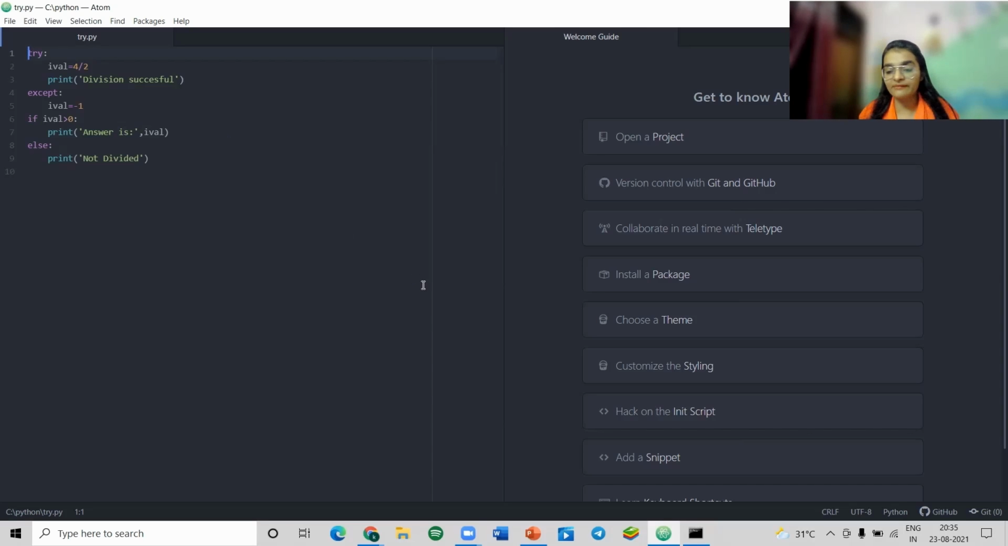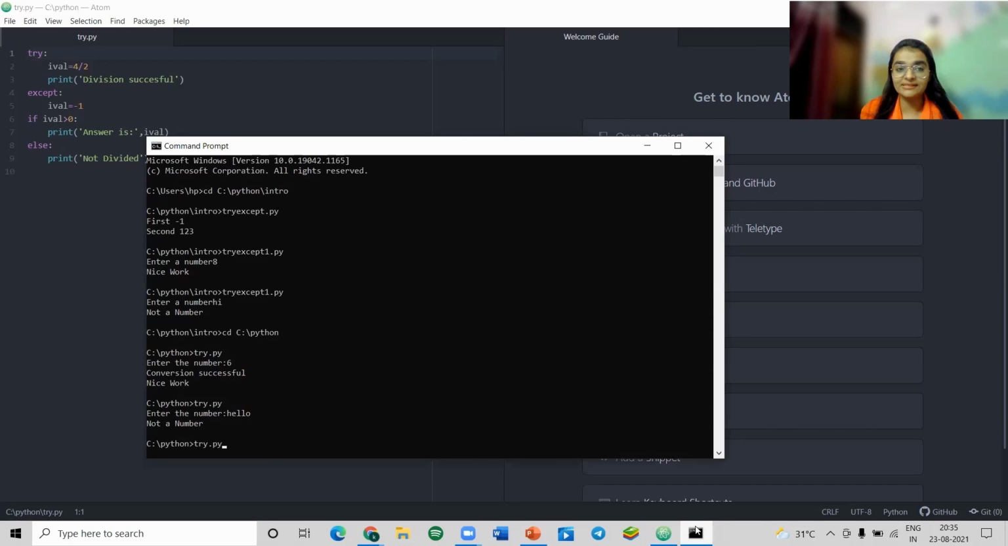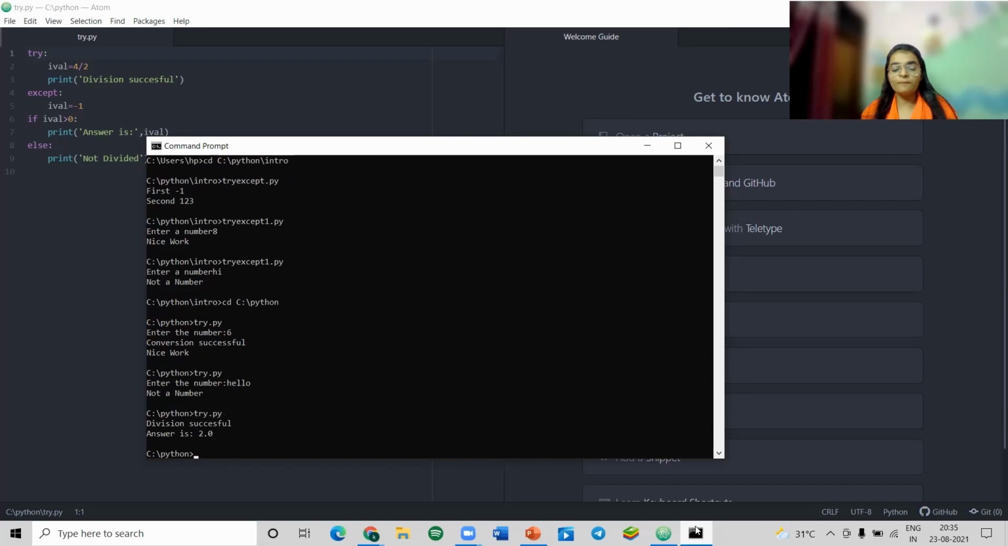So let's save that file, and now we'll run it using the command prompt, and let's see what happens. So perfect, wonderful. It prints division successful, and it is giving me answer is 2.0, right?